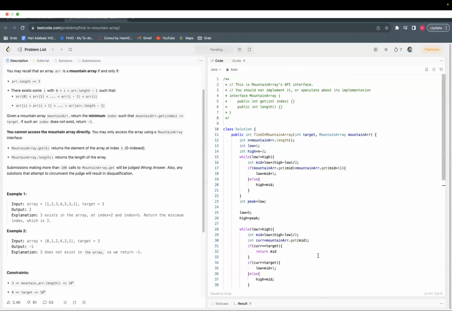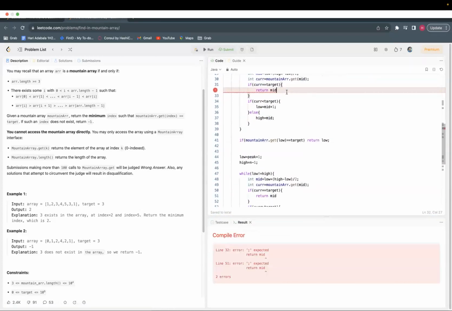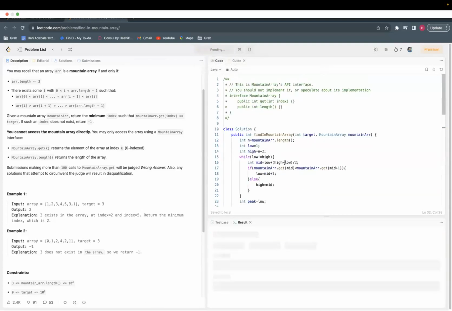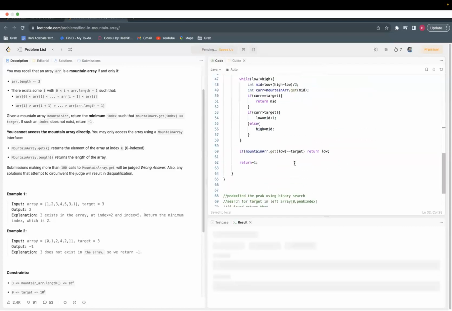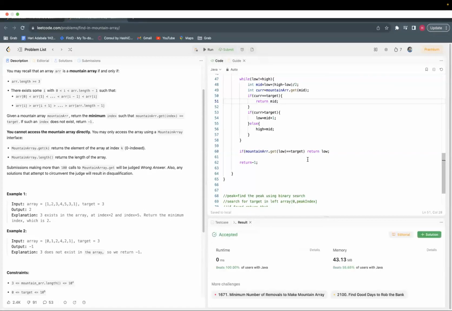And let's see. Okay. I'm also submitting this for the first time today. Let me submit. Yeah, it got accepted and beat 100% of the users.